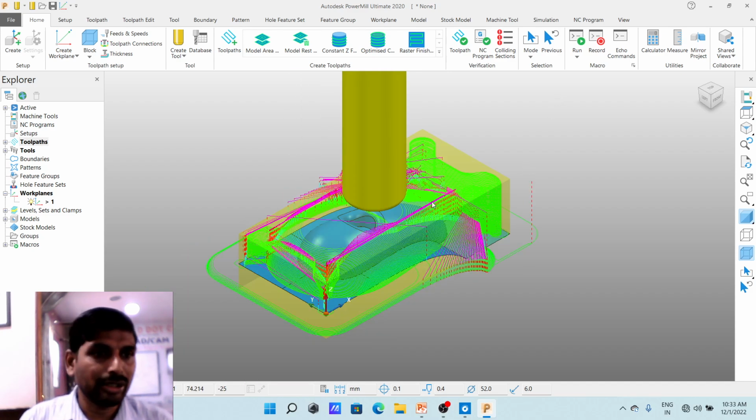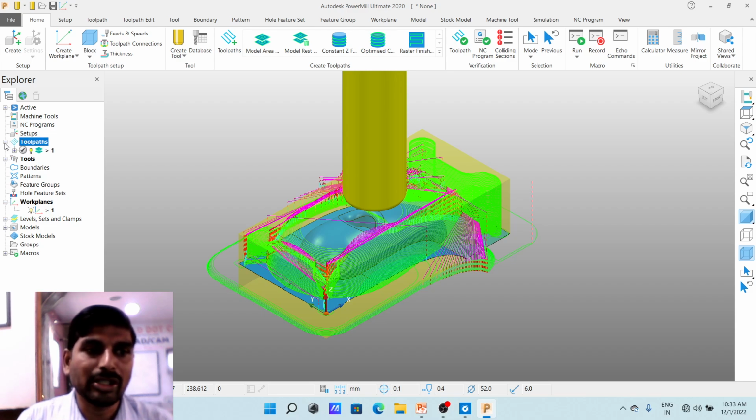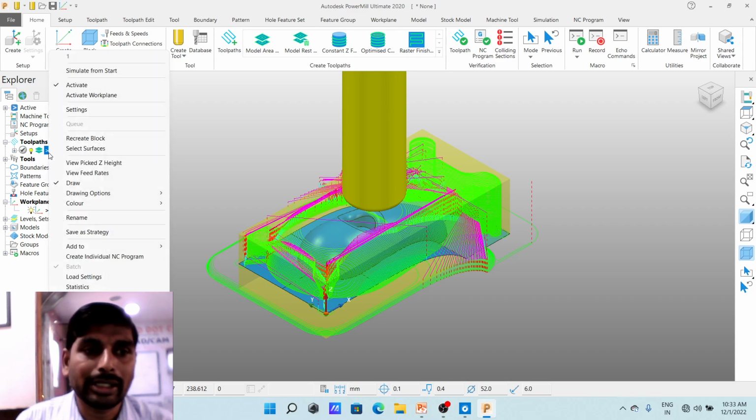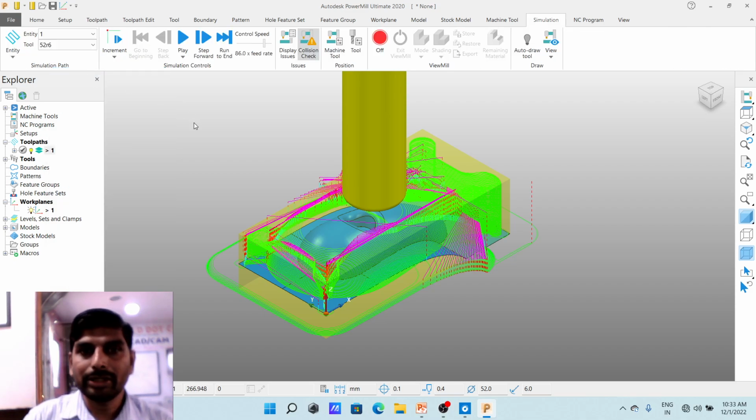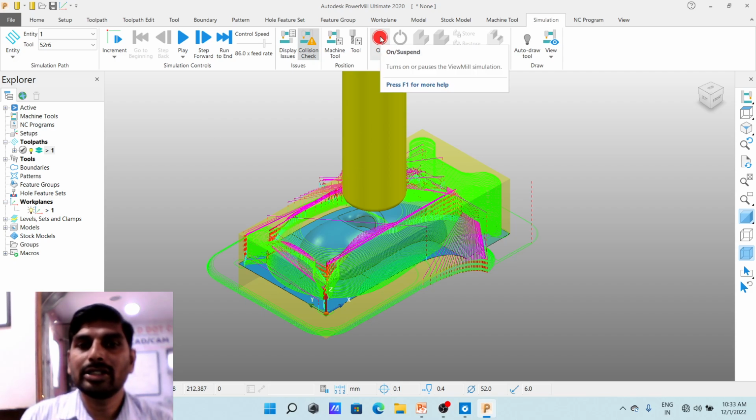To check the simulation, you have to go to the toolpath section, click the plus button, and click on toolpath number 1, which we created just now. Right click, and there is an option called simulation from start. Press it. Now click this red button, which is called simulation on, view mill on.